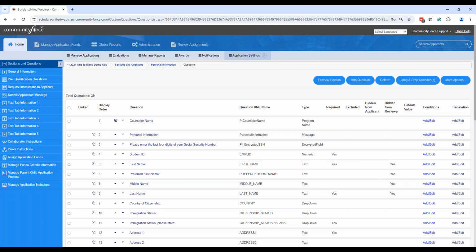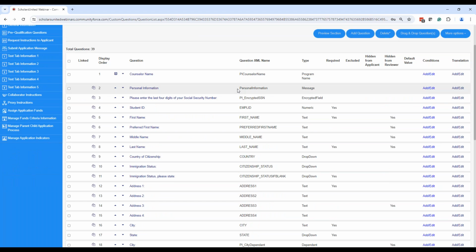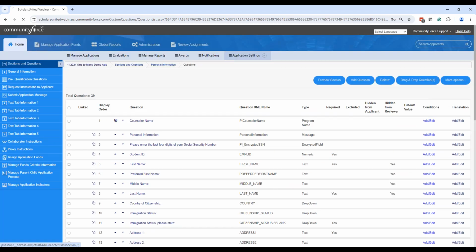But the show for fund actually adds another layer that allows you to turn specific sections off for reviewers if they're not reviewing a specific fund and they do not need to see that section. So if I go back here on personal information, for instance, I have a fund on my site called a DHG fund. As soon as it gets back here.